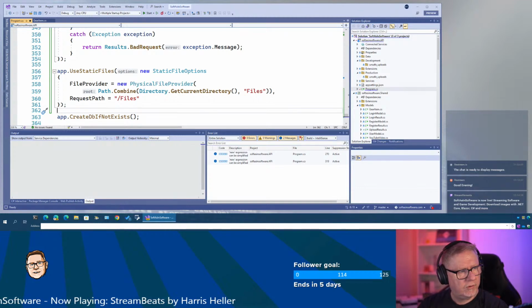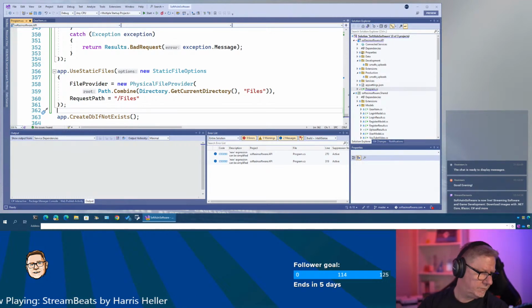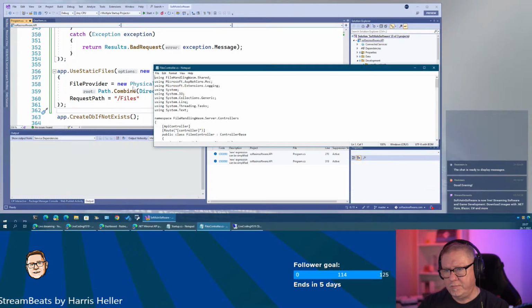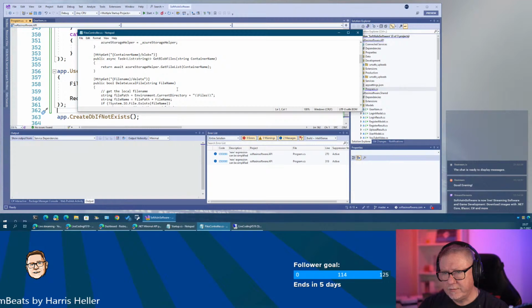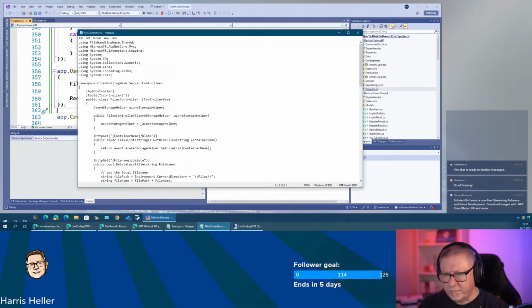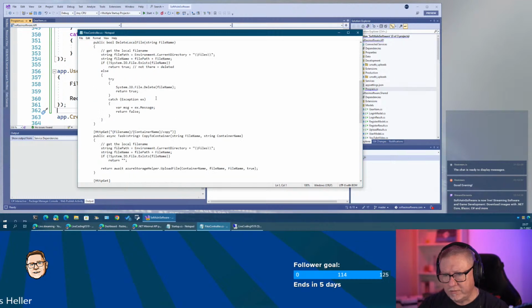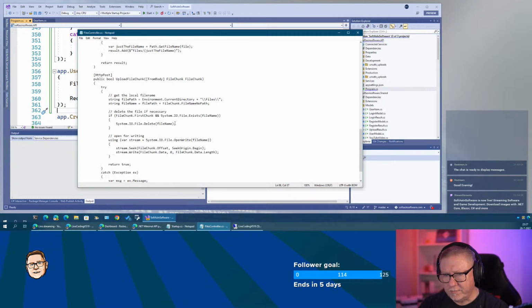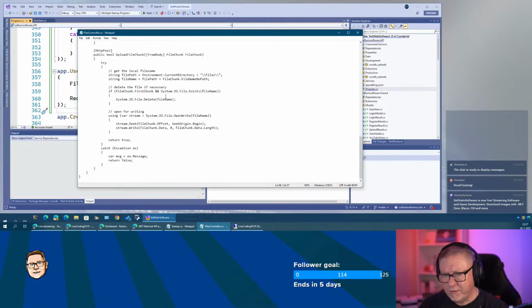I also need to have a look at the controller that Carl is using. Open with Notepad, my favorite editor. Yeah, that's a files controller, controller base. He's using a controller based item. List of files, and he's uploading a file chunk.